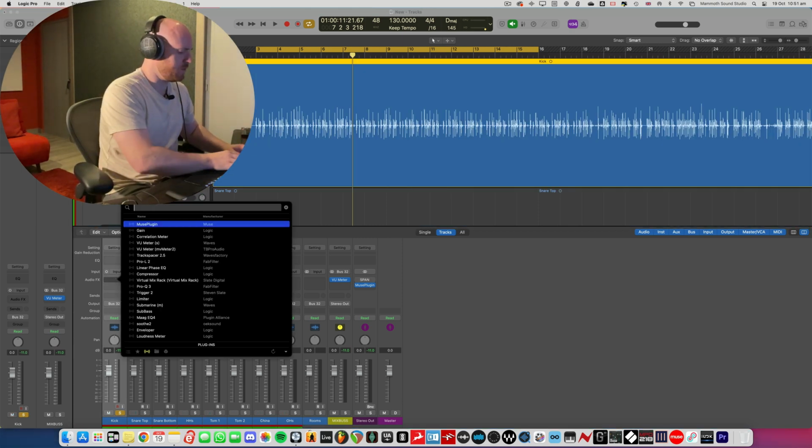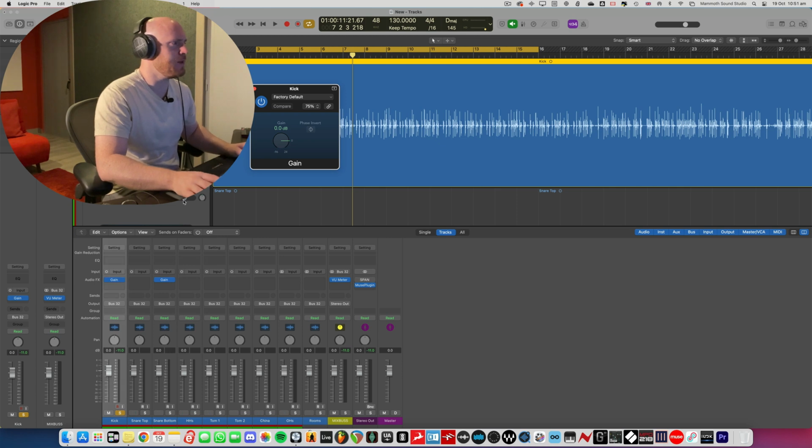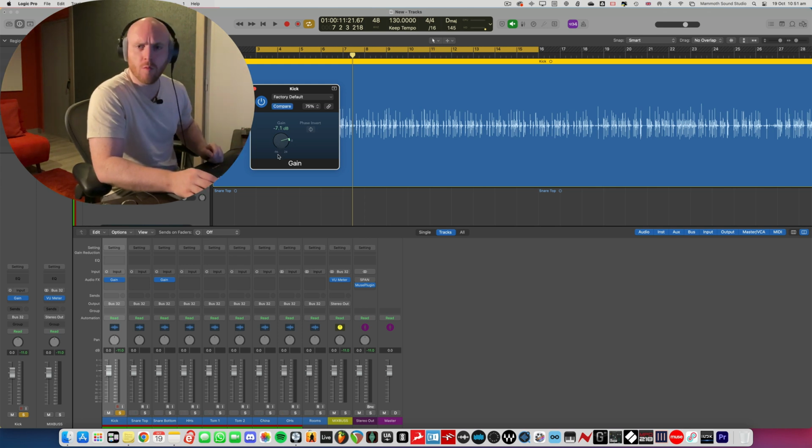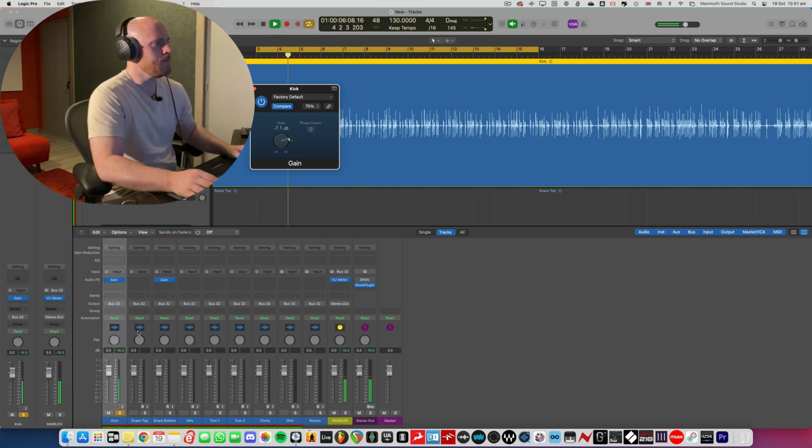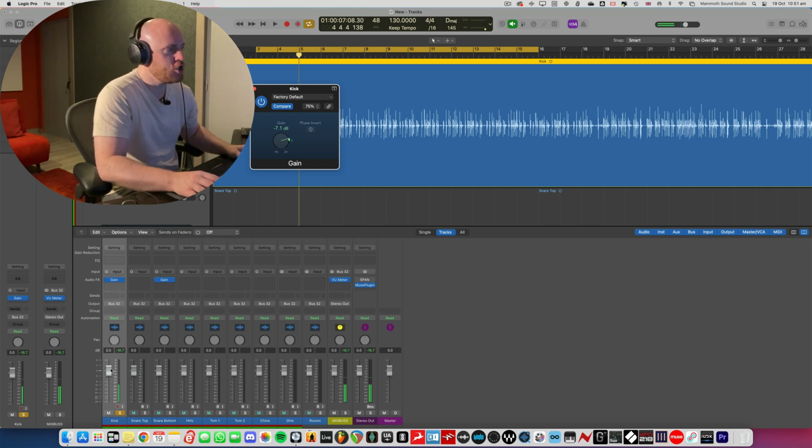So let's just, for sake of simplicity, put a gain plugin here. Now, let's say I've made an adjustment of whatever, minus 7.1 dB on that kick. When I now play, if I adjust this fader, I don't know what my signal was before the fader adjustment.